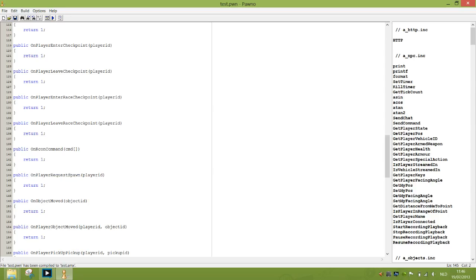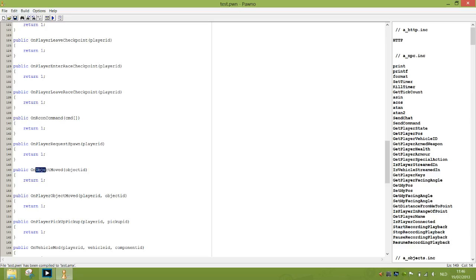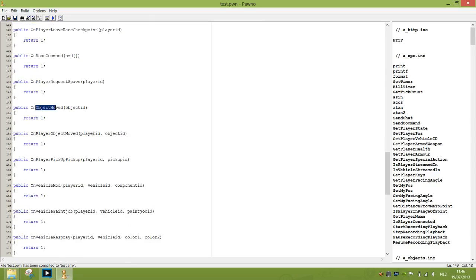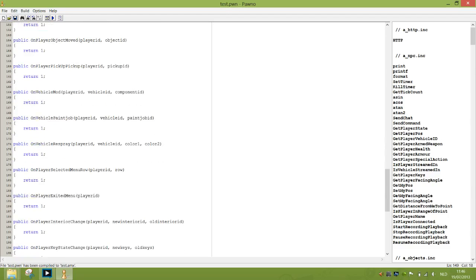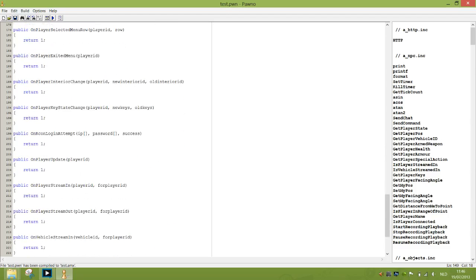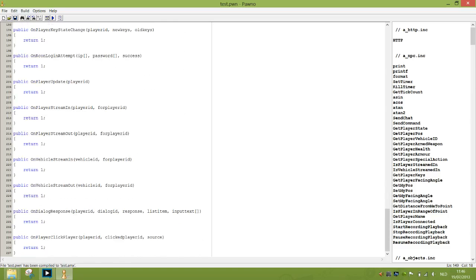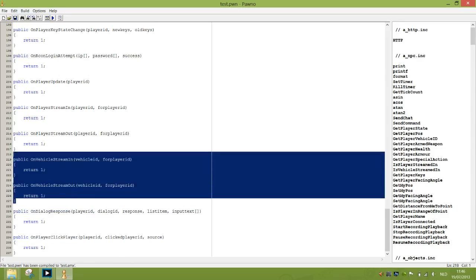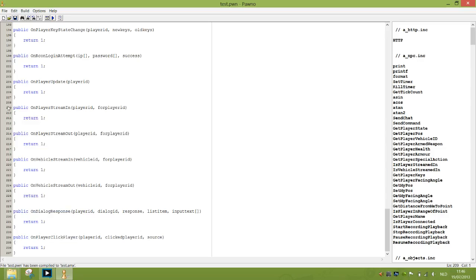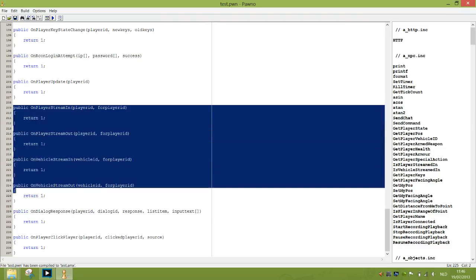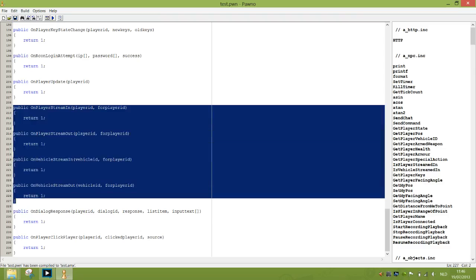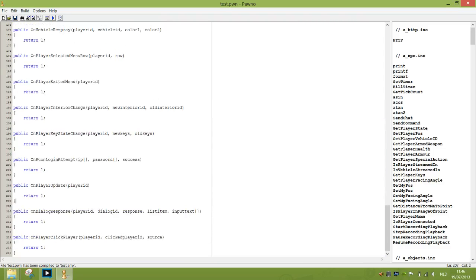So yeah. And then this is called when an object is moved. This is called when a player object is moved. It's not that important. I'm going to explain this later. These are OnPlayerStreamIn and OnPlayerStreamOut. I don't use that. For me it's not important.